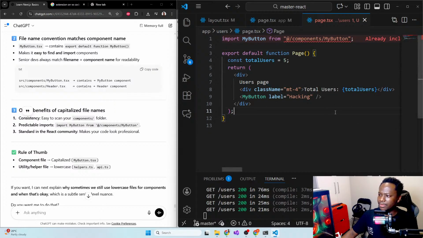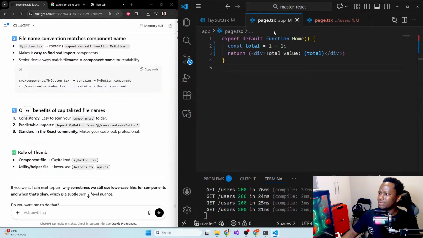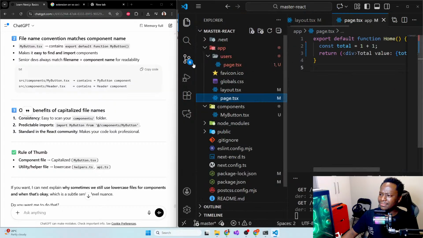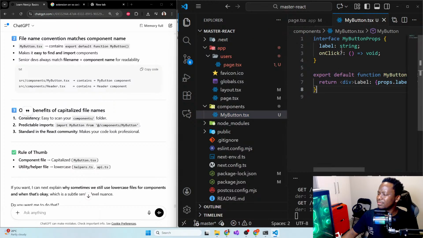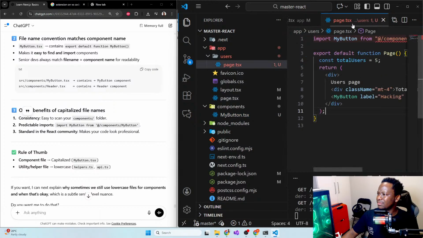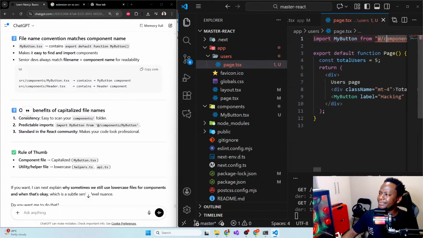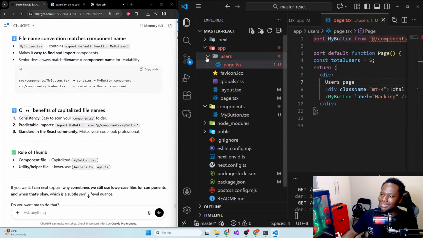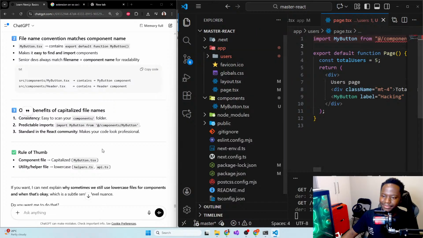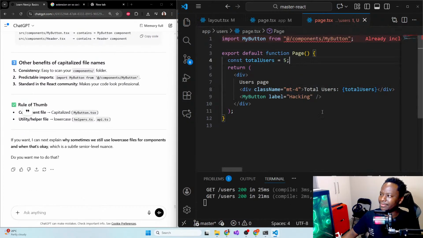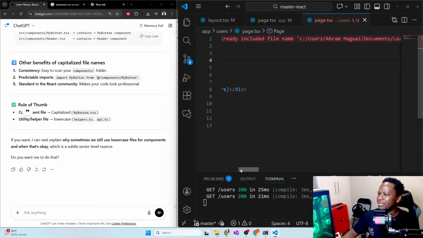Save the code. Oh, didn't I save MyButton? I just saved it, bro. But still doesn't work. Still does that squiggling red line. But it works. That's just crazy. Anyway, we'll forgive it for now, because it says, well, already included file name.